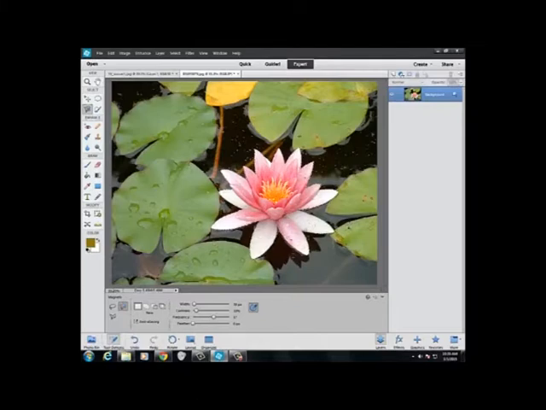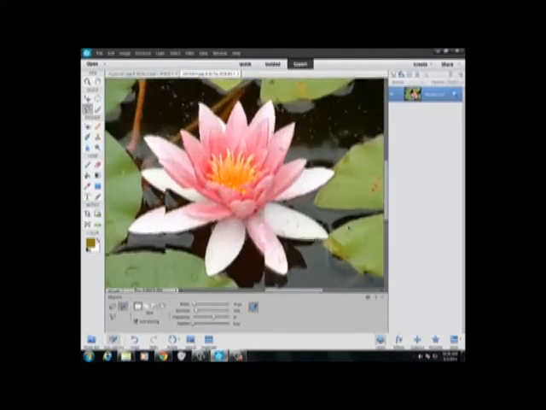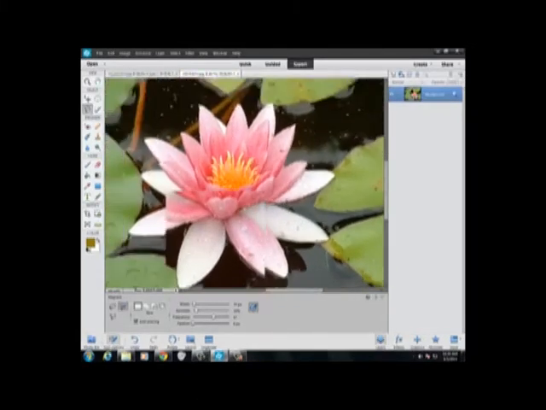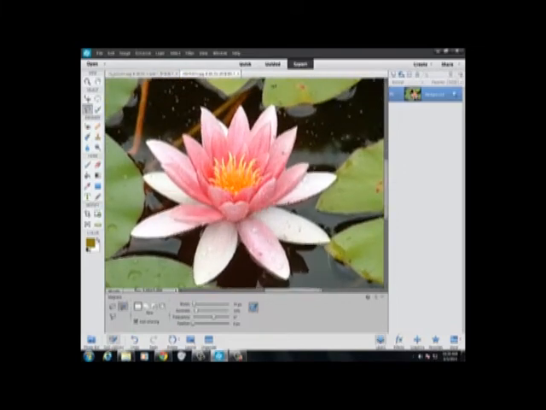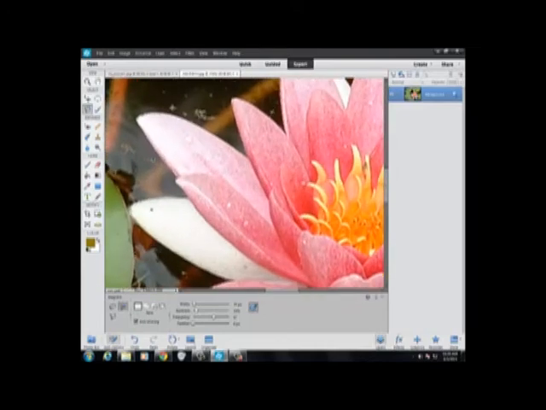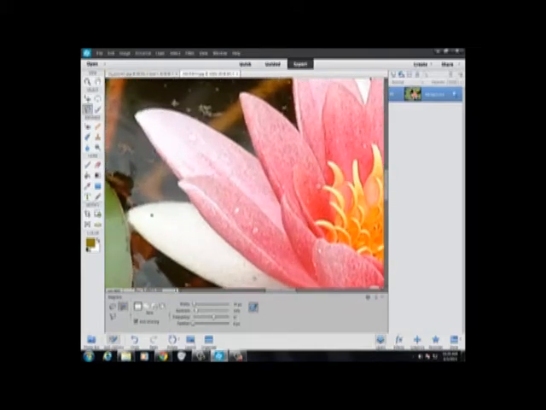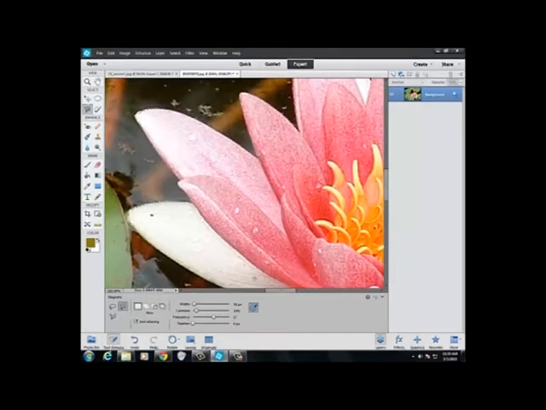If I press Control, Alt, and use my finger scroll, I can zoom in and out. Control, Alt, finger scroll to zoom in and out. You're going to want to zoom in on your project because you're going to notice that this tool did not do a perfect job of selecting the flower petals. Some of the tips are missing, and some of the water is still there in the background. So this is a great tool to begin with, but it's not a tool you're going to end with.